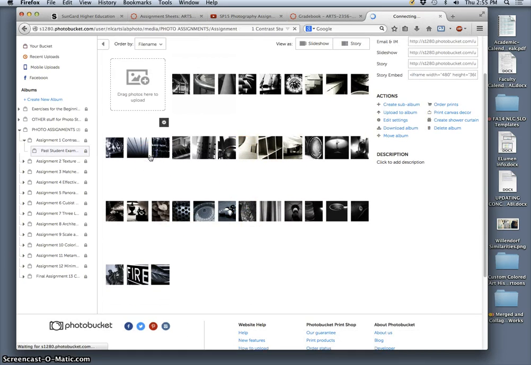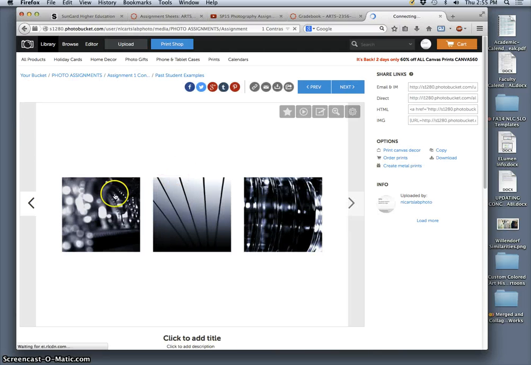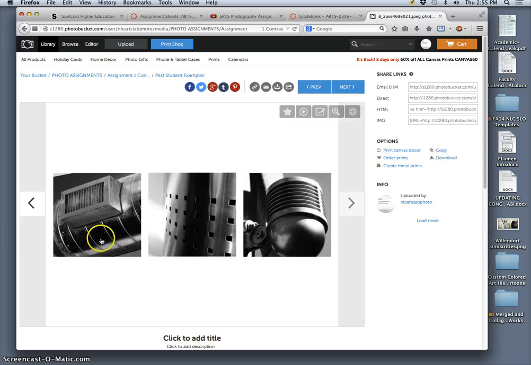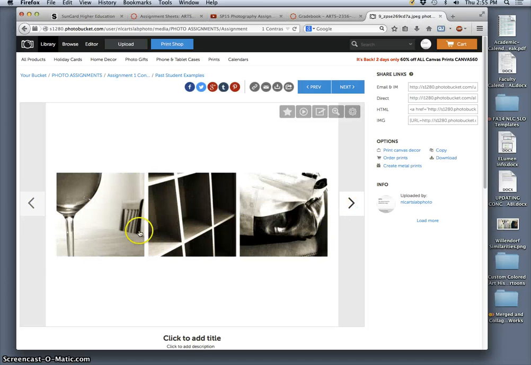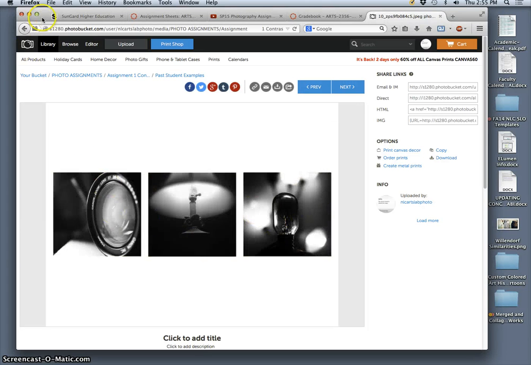Even though we're processing by taking out the color, that doesn't mean that there's no color in monochrome. So this has more bluish tones. This is slightly warmer. This is quite a bit warmer, almost sepia toned. All of that's allowed, as long as it's showcasing contrast.